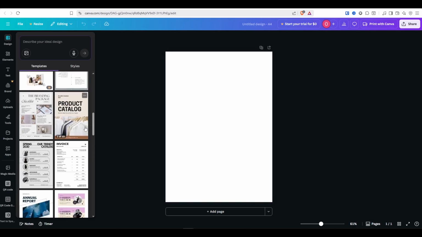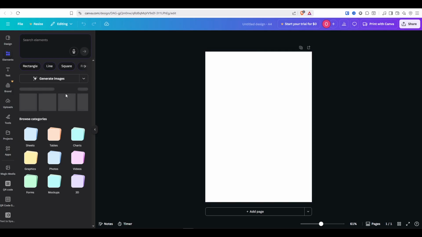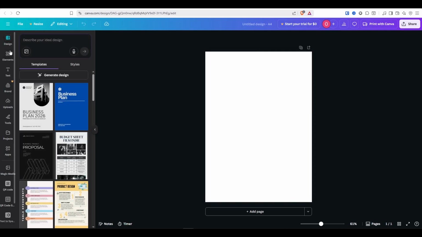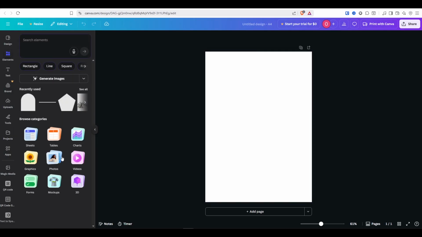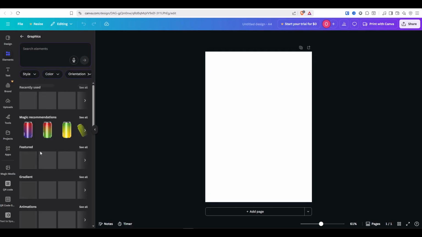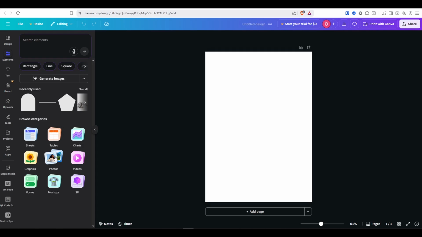So what we'll do is we'll add a background. For the background, we'll come over here into the element section, and here we can simply search for an element. They've changed it up. Before there were more options, but now we just get the AI option and stuff like that. So we'll click on graphics. We can use some of the graphic options over here, or we could go with photos.